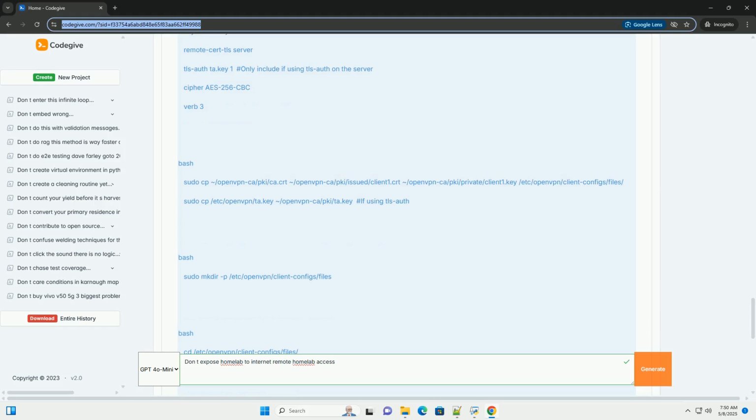Scheme: select HTTP, assuming your internal service is using HTTP. If your internal service uses HTTPS, select HTTPS. Forward hostname/IP: enter the internal IP address of the device hosting the service, for example 192.168.1.100. Forward port: enter the port number the service is listening on, for example 32400 for Plex.